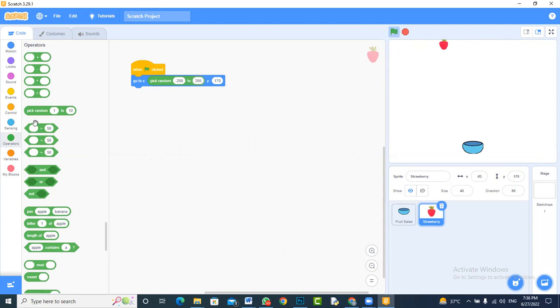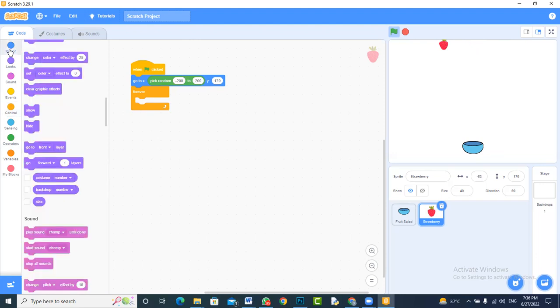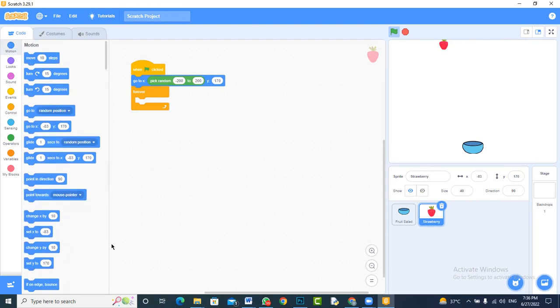Now we tell our strawberry to start, and for that we are going to use a forever block. This forever block is going to help us make our strawberry come down very simply. Go to motions, and if you want your strawberry to come down, you can change this y value by something but in negative. So that is what is going to happen now. When I press the flag button, you see that the strawberry is coming down, right?